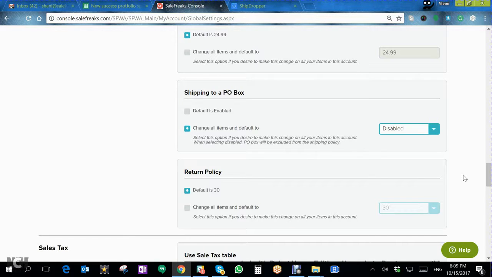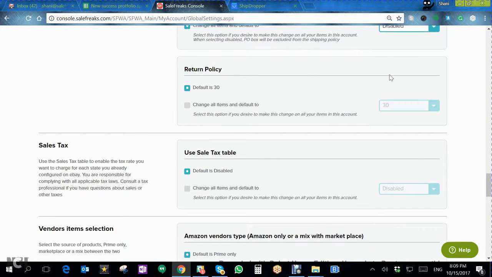I'll need to cancel it. It doesn't look good on eBay. There are ways to bypass that, but that's more advanced techniques that we will probably explain later on. Return policy is 30 days. 30 days complements the return policy on Amazon Prime, so I suggest everybody set it to 30 days.